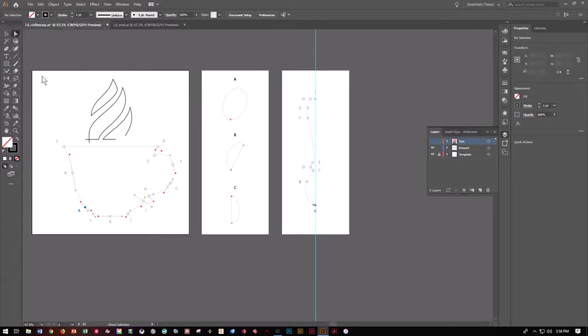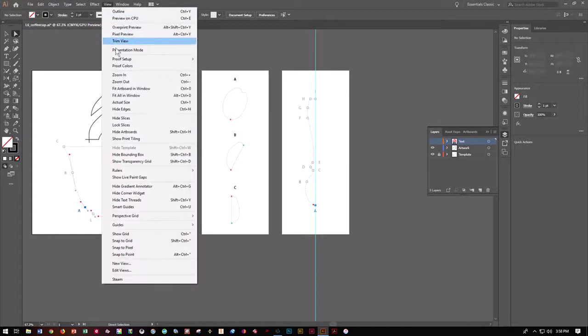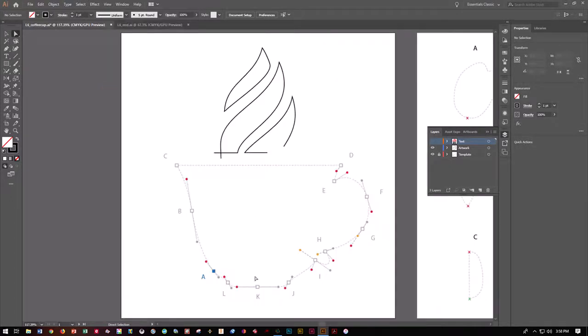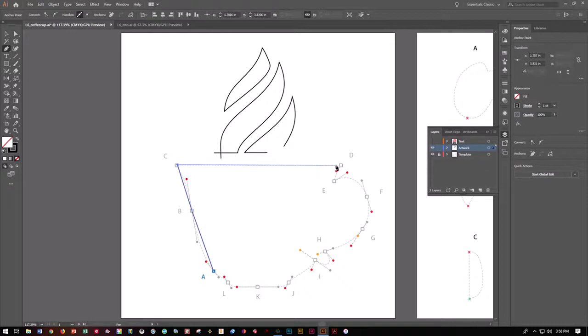So let's grab our coffee cup. Let's go to View, Fit Artboard in Window. So you can see we've got kind of a dot to dot set here. But you can't just go with your pen tool from A to B to C. We want to make sure we're on the artwork layer. If you're not, it won't let you do anything. So you can see you can't just go A, B, C, D and get what you need, unless you're making a really funky coffee cup, which we're not. So I'm going to do Control Z and undo all that.